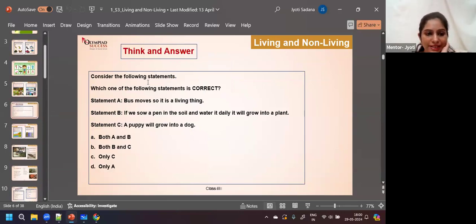Next, consider the following statements. Which one of the following statements is correct? Bus moves, so it is a living thing. If we sow a pen in the soil and water it daily, it will grow into a plant. A puppy will grow into a dog. So these three statements are given. You have to find which is the correct statement. The four options are given to you. Please type in the chat box whether your answer is A, B, C, or D. Okay, Sanvi and Kayan, both are correct. Answer is C, because a puppy will grow into a dog.